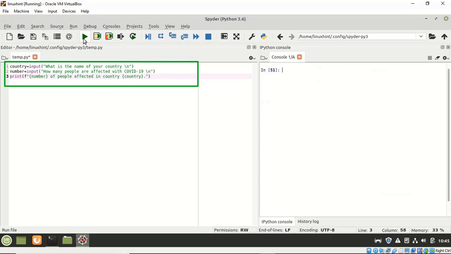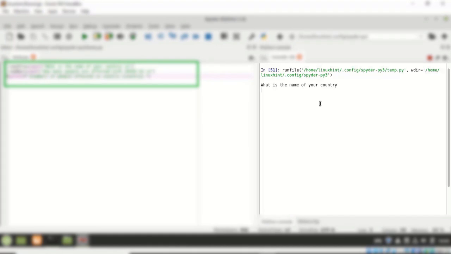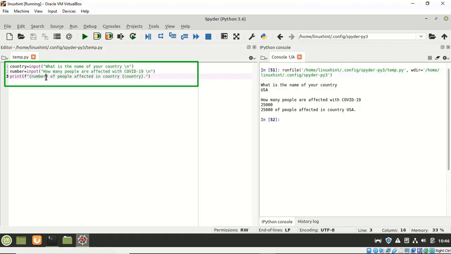If we run this program, what is the name of your country? Let me just enter here USA, 25,000 people. Okay, so it has printed here 25,000 of people affected in country USA. First of all, it has printed the number because we had defined the number placeholder first, and then it has printed the name of the country. So that is how you can format multiple variables using the f-string.